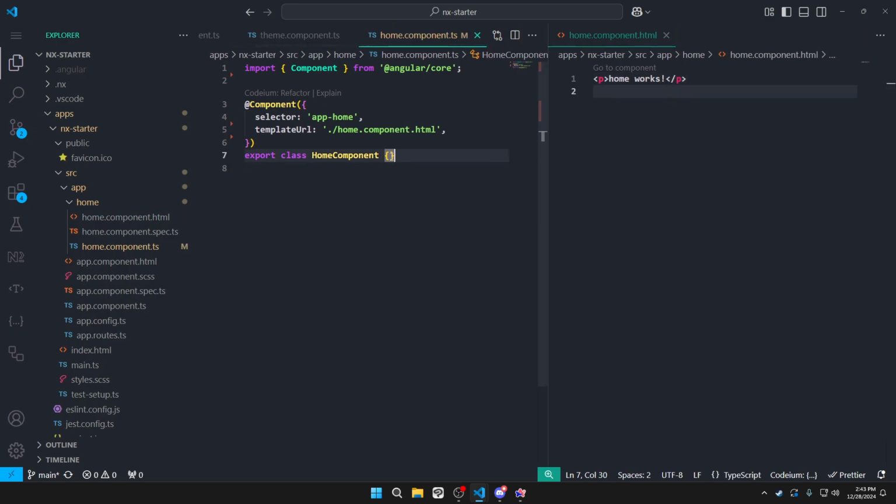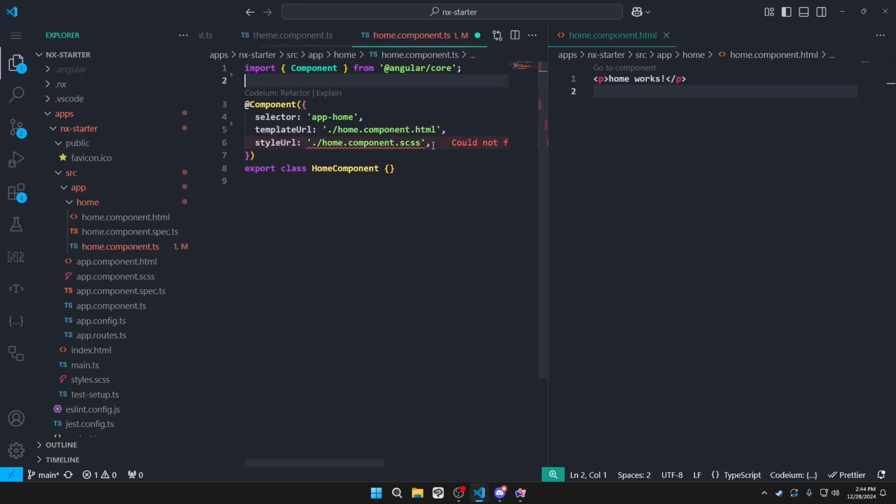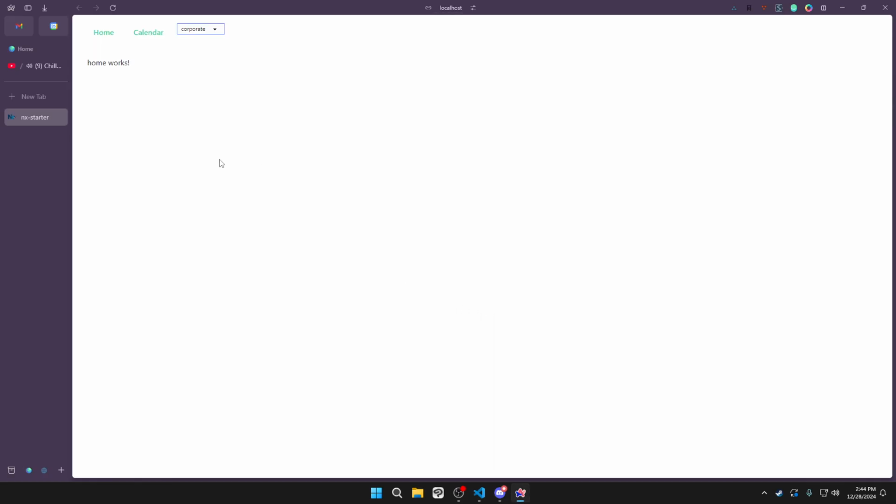When it gets started, there's actually more to this file. It tries to generate everything it thinks you'll need. It imports the common module because usually you'll have some sort of component logic, but I'm trying to show you the very bare minimum of what this component can be scaffolded with. So if I save this now, go back to the site, do a little refresh.